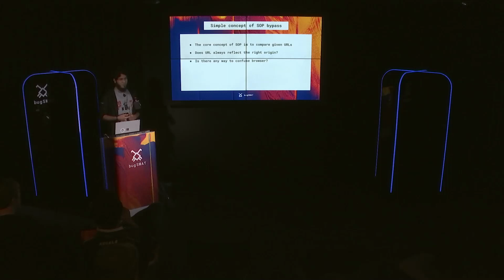The concept of bypassing same origin policy that I have is that the core concept is just comparing parts of the URL, which is scheme, host, and port. So that means that if you can use a feature that confuses the browser, so that it's difficult or impossible to decide the origin by URL, the browser gets confused and you usually get an SOP bypass. So what you need to find is some way you give a URL, but it doesn't represent the origin that ends up in the document or in the resource, right?